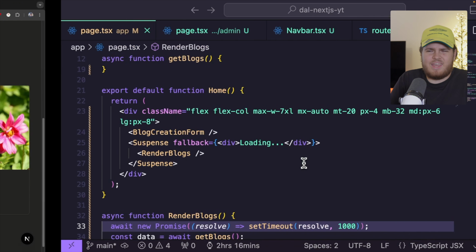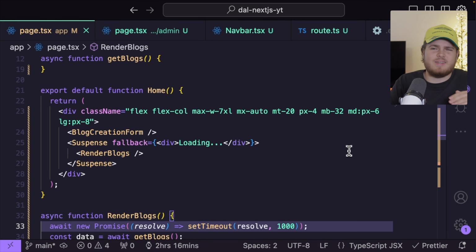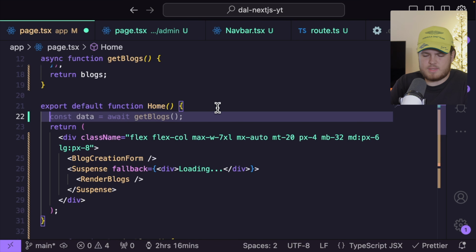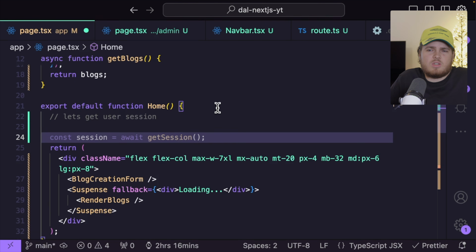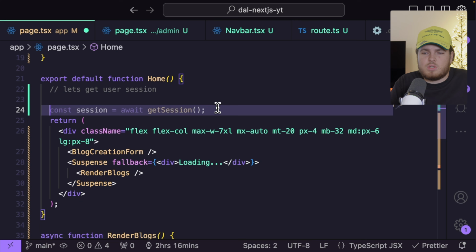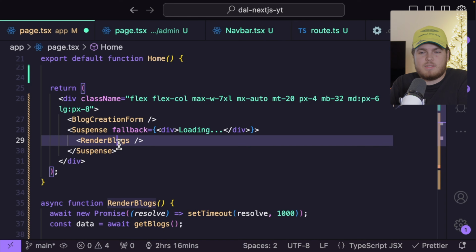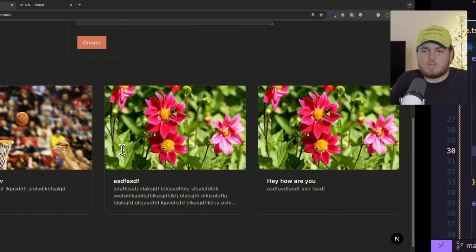So you might say, hey Jan, come on, don't bore me. It's super easy. Let's go to the export default function home. Let's get the user session, so I can create a comment. Let's get user session. Then let's create an if statement. Let's check if the user has a valid session. If not, we will redirect the user. But if the user has a valid session, then we will render the block creation form, and then we will suspend our data. This means only authorized users will see this private data.